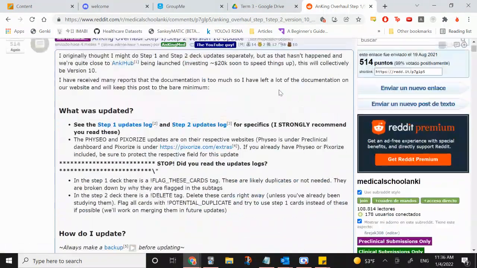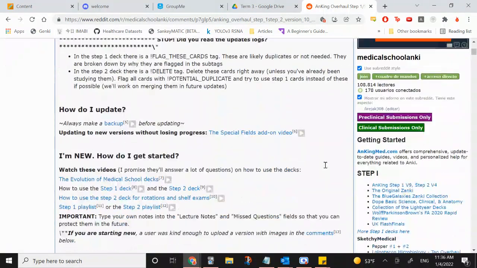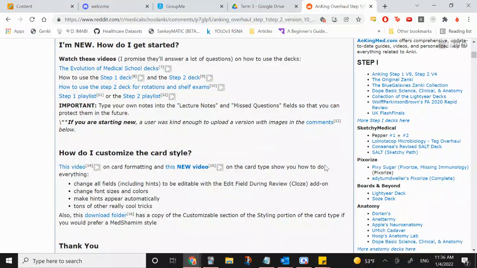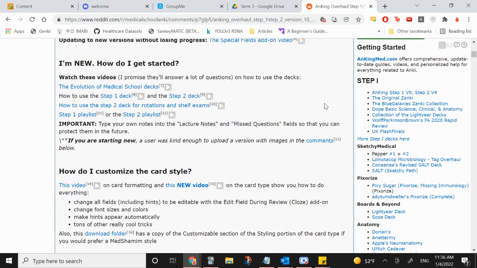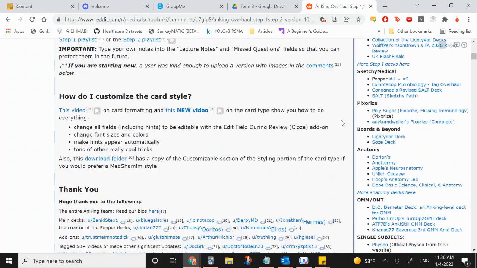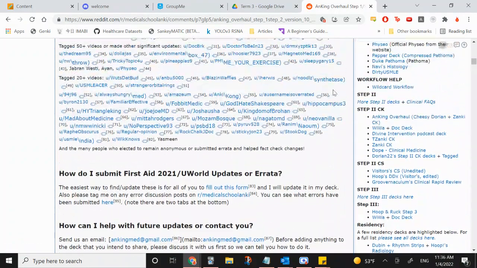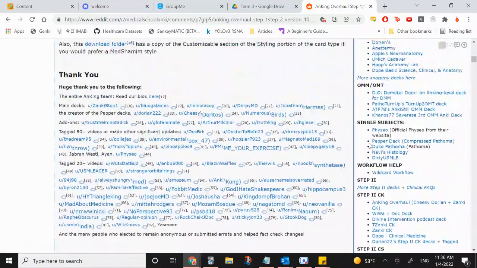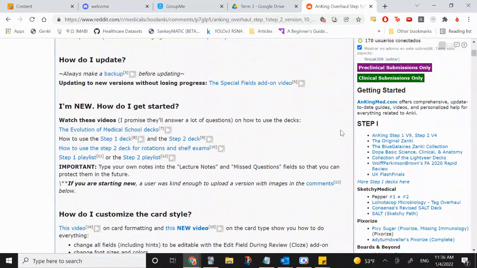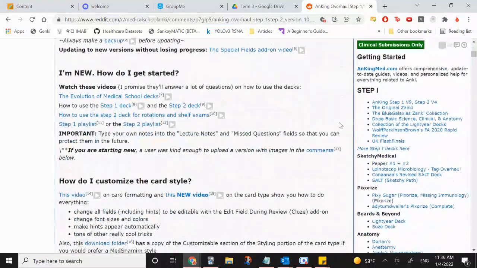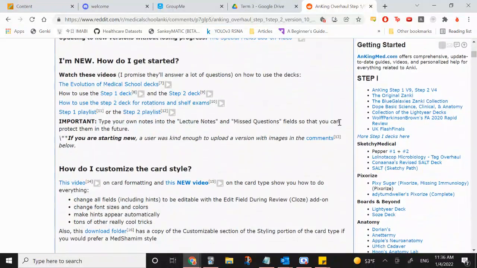Basically this guy, the AnKing, he combined those decks, and then he tagged a bunch of the duplicates, because there was some overlap between the decks, and then combined them into one massive deck. And there's also stuff for MS3, and Step 2, all that stuff. Anyway, so this is very comprehensive. Pretty much this is all the Anki cards you need for medical school.